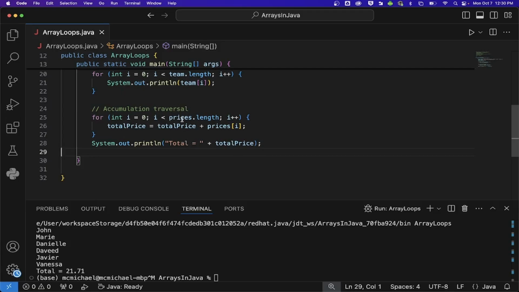And I'll point out, by the way, what if we wanted to figure out the average price? Well, the average price now is going to be the total price divided by the number of items in that array, which is prices.length. So if we took total price divided by prices.length, we would get an average. So that accumulation loop or traversal can be really helpful for a lot of different things.